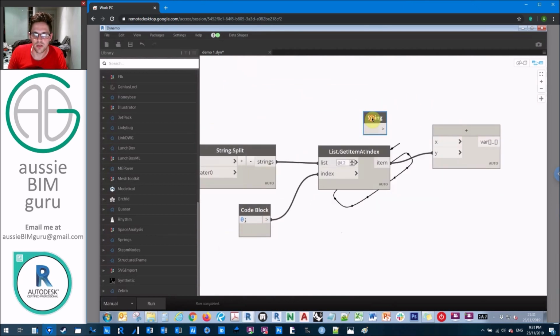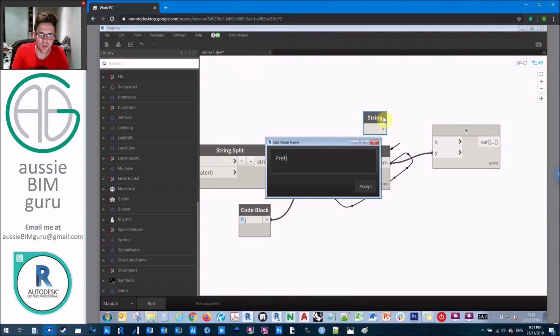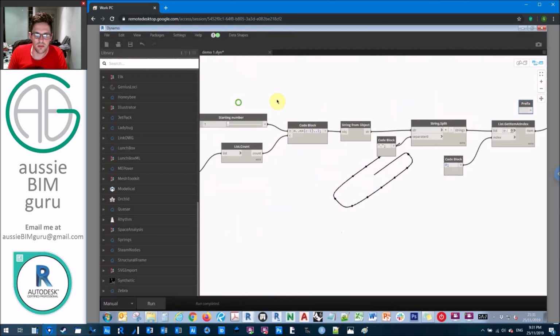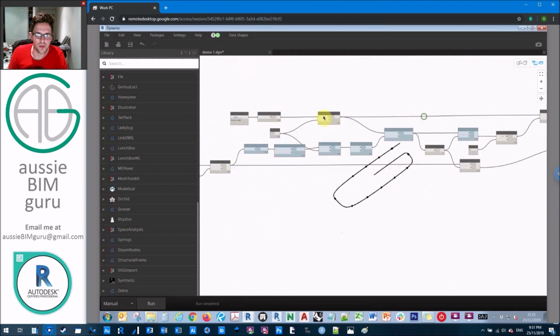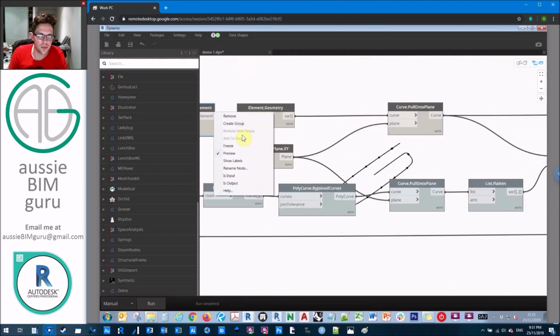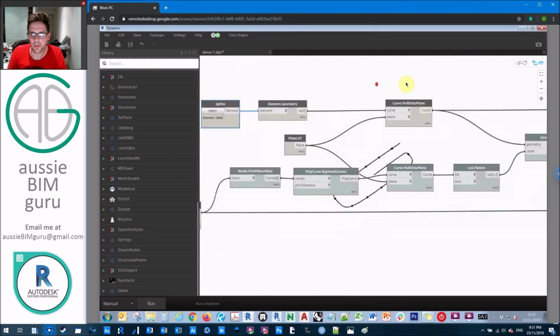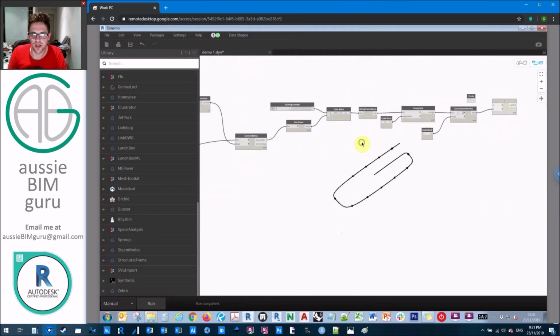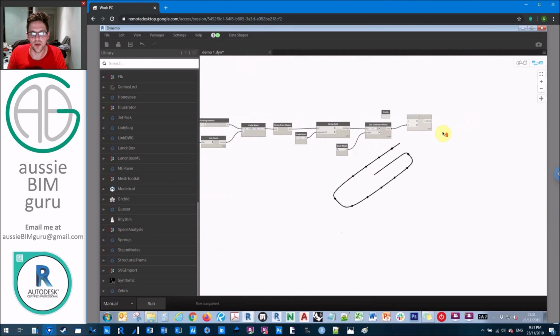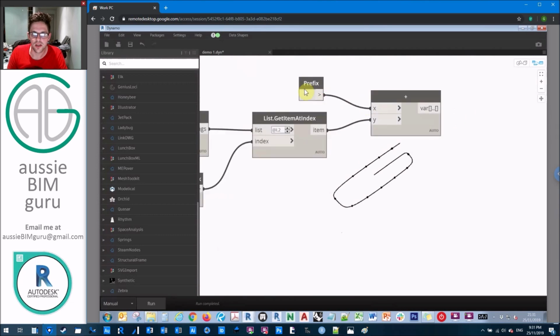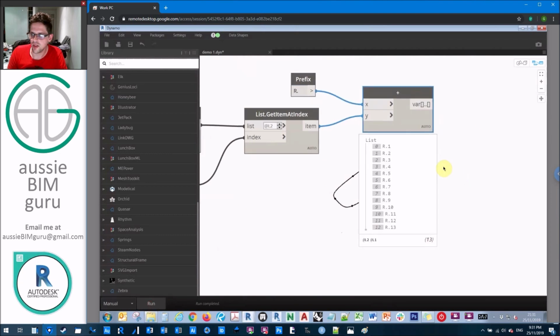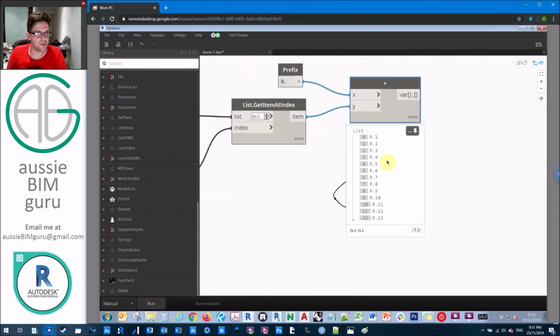And this could also be an input for prefix. You'd also want to make your model curve or your spline an input too. And we can just call that spline. So now the user has the ability to pick their spline, set their starting number, and add a prefix. In this case, let's just say we want to add r dot as our prefix. And we should end up with a list that pretty much adds that prefix onto the front.